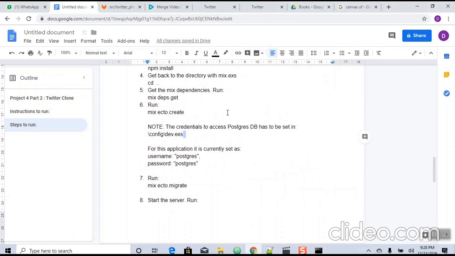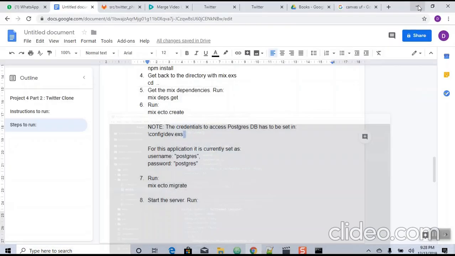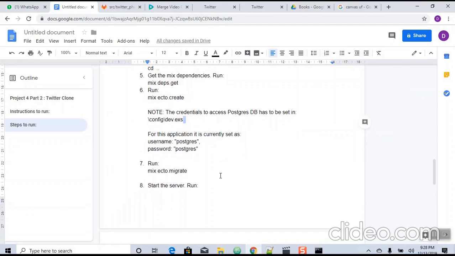One thing we have to make sure of before we create the database is that the PostgreSQL credentials are specified in the dev.exs file. This is where you specify the credentials. For me, it's currently set to admin. So if you have a different password, you might need to change it here. So it's postgres and the password is admin. So update it.